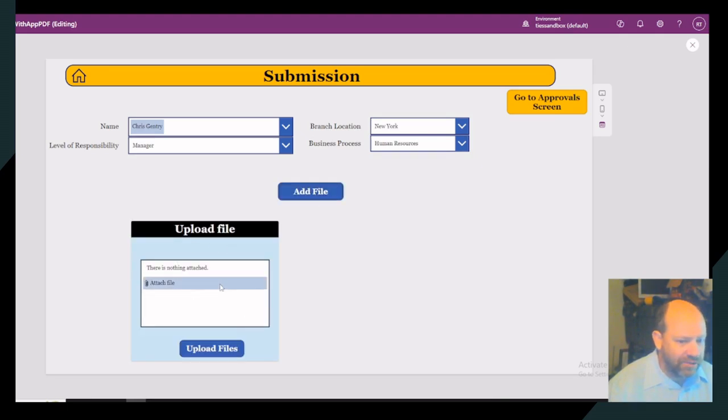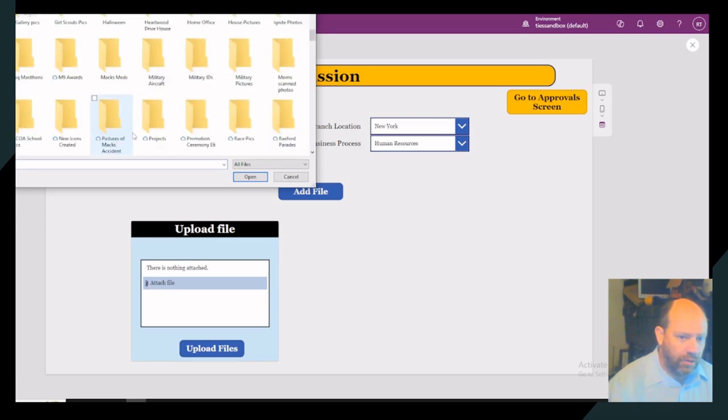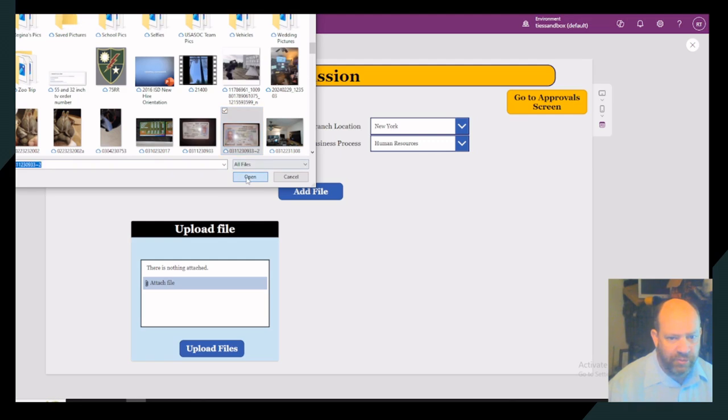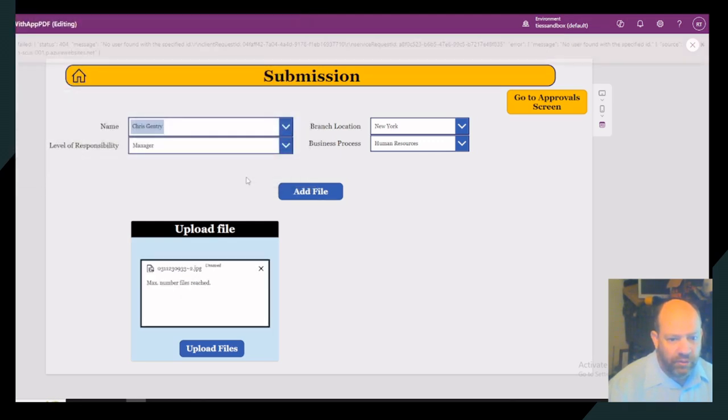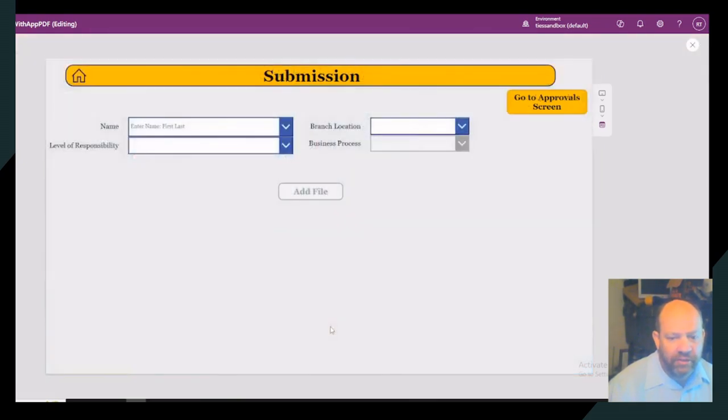So once you fill in all 4 of these, you're going to hit add file, and now your upload file box comes up. You're going to add file. And I'm going to grab, I'll do a picture of my driver's license, I guess. Okay. Then you're going to hit upload files. Oh, it doesn't like the username for some reason. That's odd. Okay. So if you go back, whoops.